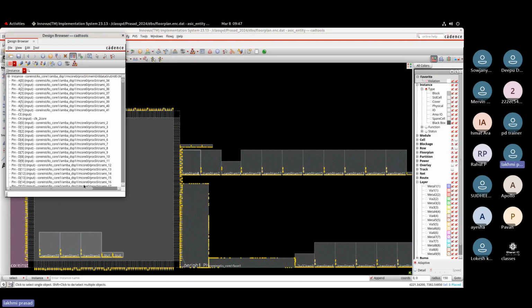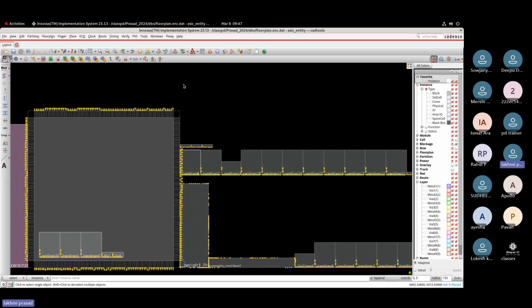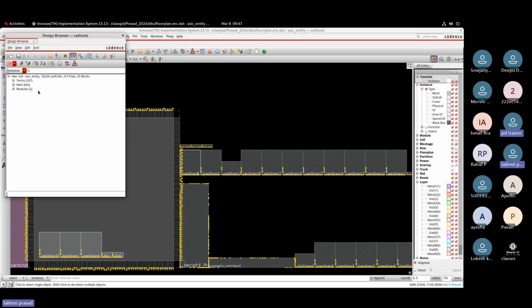Still it is showing many items. Close the design browser and click escape. Then you open it. Now select on the design browser. Now modules. Core inside. So start coloring them.